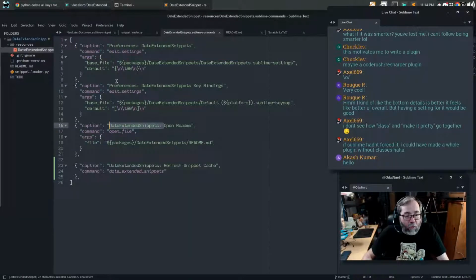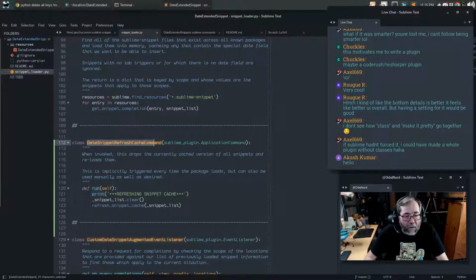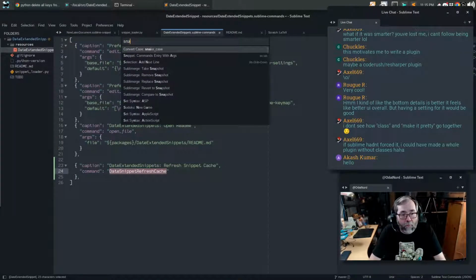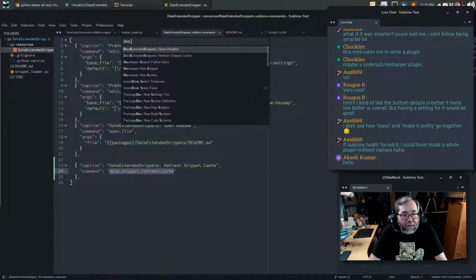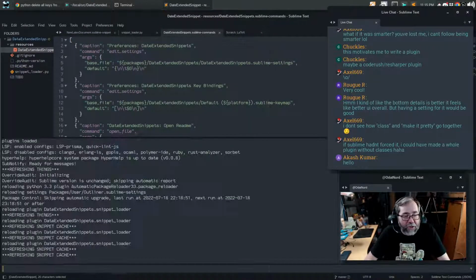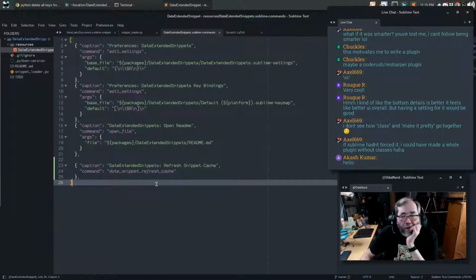Oh, because that's not the whole command name, is it? No, it's that. Whoops. There we go. Date extended snippets. Open readme works. And refresh snippet cache probably works because when I hit it, we see it going down there. All right. That'll be cool. I guess that also means we need to implement some settings for this thing.